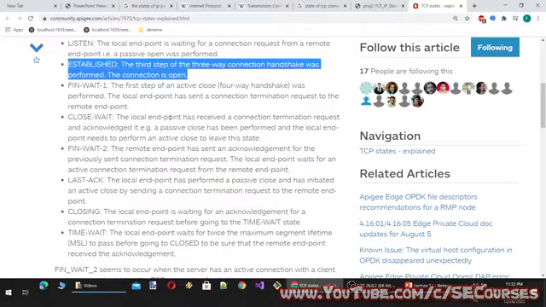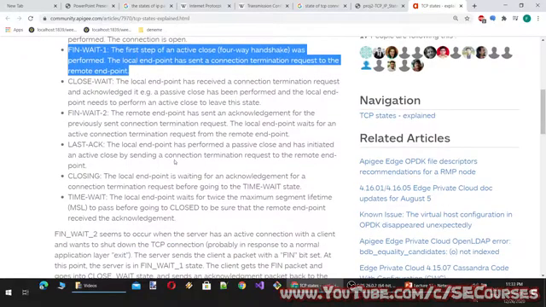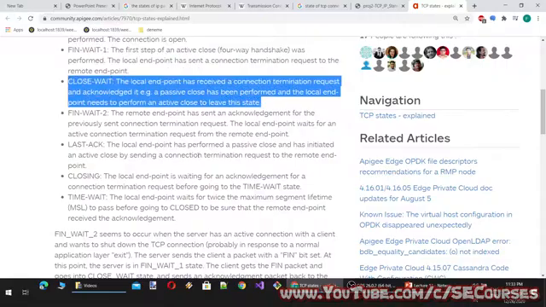Established. The third step of the three-way connection handshake was performed. The connection is open. FIN wait 1, the first step of an active close four-way handshake was performed. The local endpoint has sent a connection termination request to the remote endpoint. Close wait, the local endpoint has received a connection termination request and acknowledged it, e.g. a passive close has been performed and the local endpoint needs to perform an active close to leave this state.